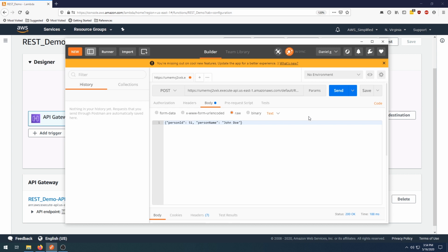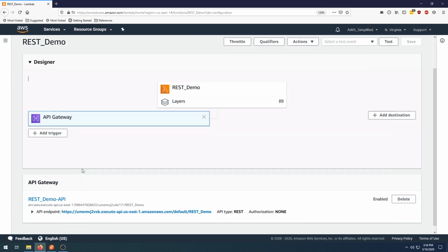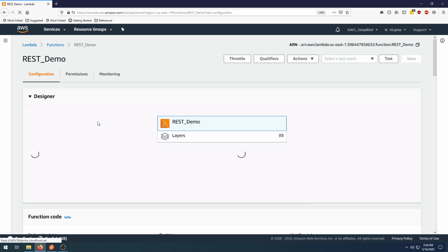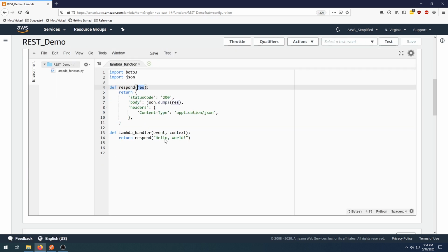So this isn't going to change the response. Obviously, I still had hello world in the Lambda function if we go back over here, right? Go back into the thing here. And we're still returning hello world, right? So this isn't obviously what we want. So let's take this out, and let's just return the raw event back.